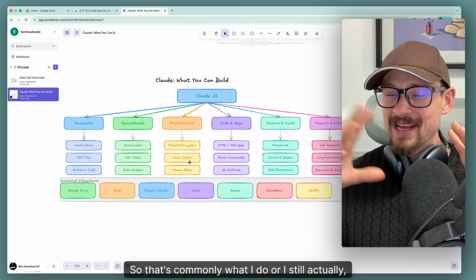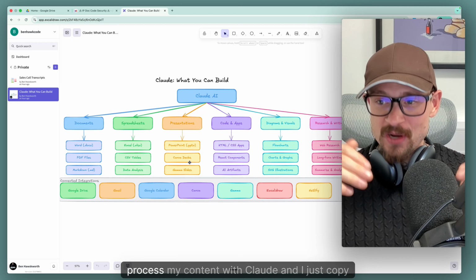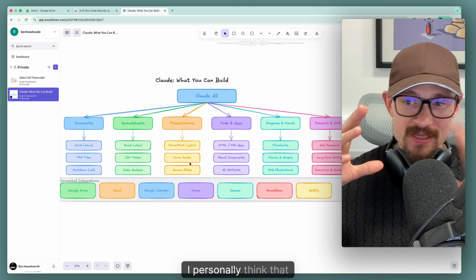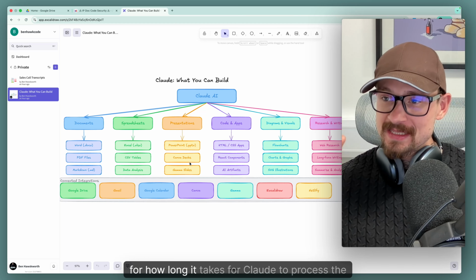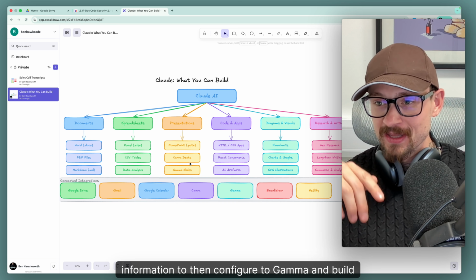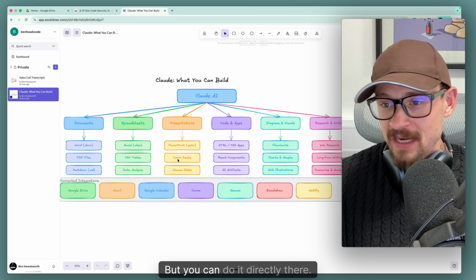Or I still actually, I don't know why, but when I build stuff at the moment, I still process my content with Claude and I just copy it into Gamma. I personally think that for how long it takes for Claude to process the information to then configure to Gamma and build it, I could have done it faster myself. But that's because I've got different screens going. But you can do it directly there.